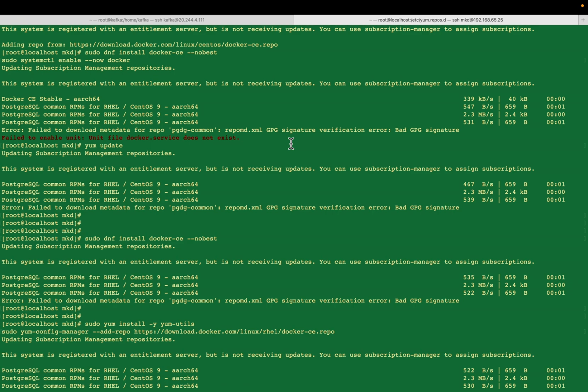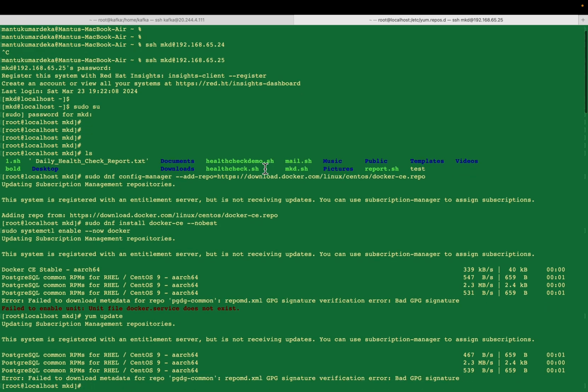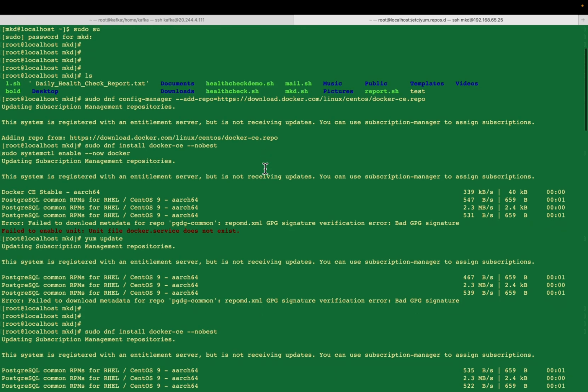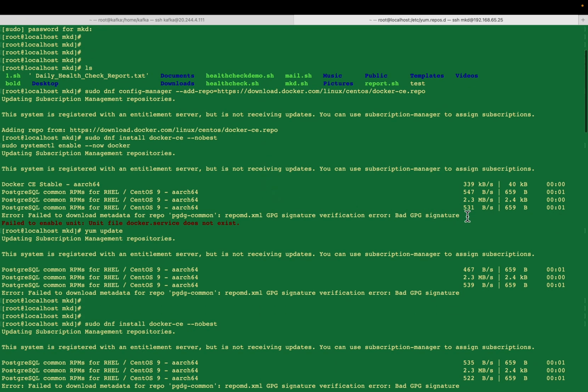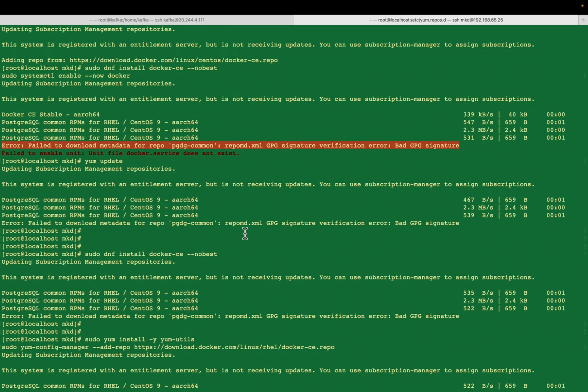Hello friends, I was trying to install Docker on my Red Hat machine, and when I was running these commands, you can see I was trying to run the install command. Then this is the error. You can see the error. This is the error: pgdg-common, and this file is causing the issue.